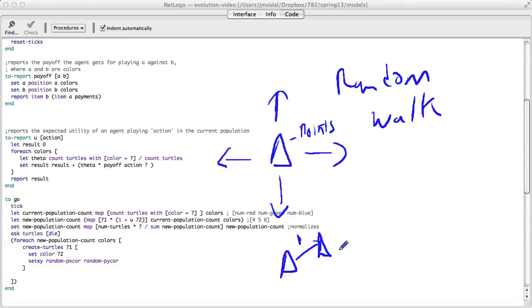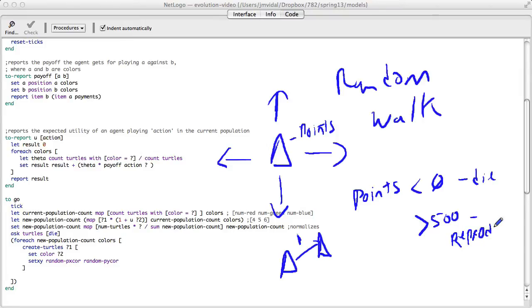So your points go up or go down. If points go less than 0, you die. And if they go bigger than 500, then you reproduce. So you have another turtle that's the same and has the same color. It's going to be your child, so it's going to use the same strategy. So this is a little bit more realistic than the other one. The turtles will be moving around in our grid and playing with each other. So you don't play everybody, you just play whoever you meet.